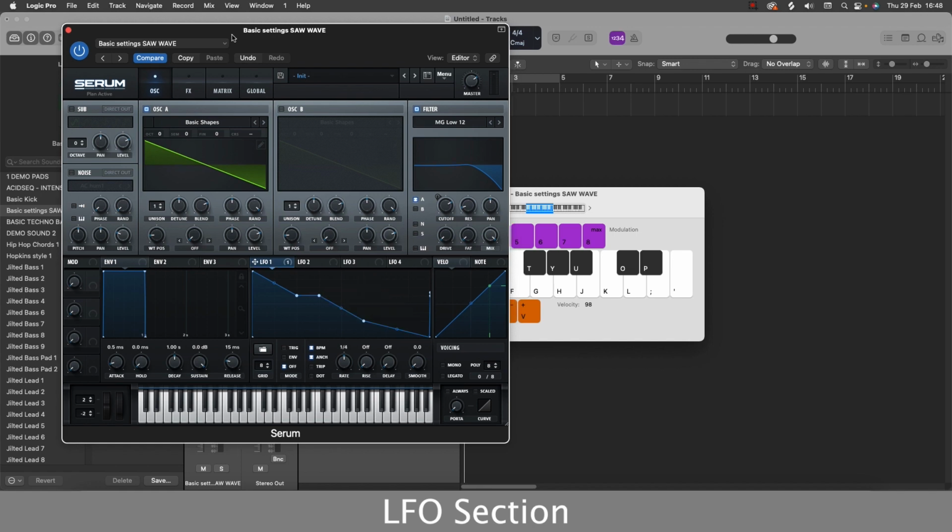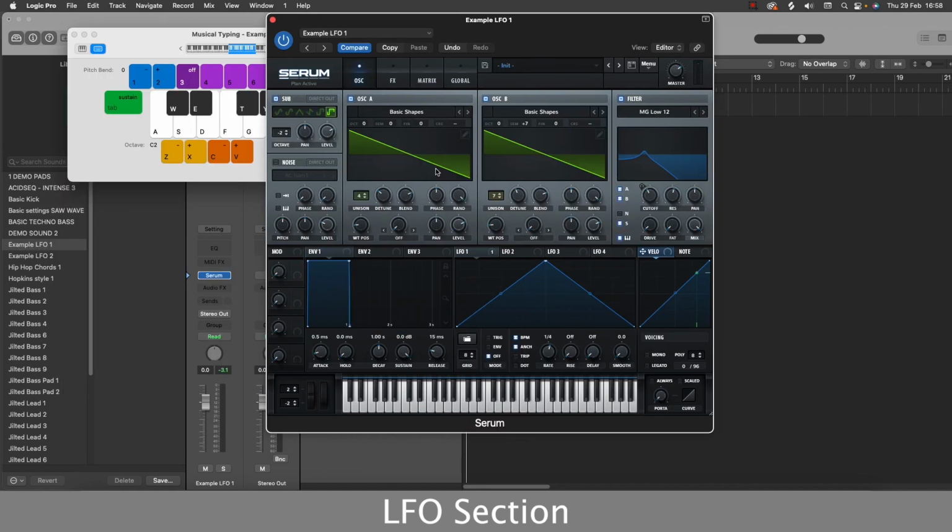Let's have a look at creating some LFO affected sounds now. So just as an example here, guys, I've just got a very basic sound. I'm just modulating the cutoff on the filter with the LFO shape 1, and I've got the oscillator A and oscillator B running through the filter.